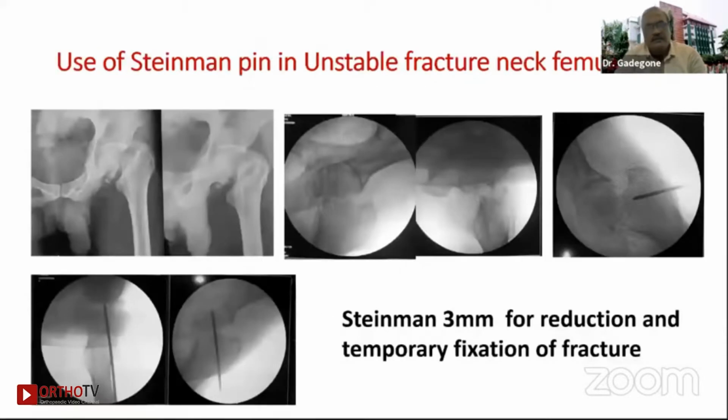Now this is the X-ray of an unstable transcervical fracture. It is very difficult to reduce in such a situation. You see this CRM picture: just pass a small Steinman pin here and you will find that you can manipulate the distal fragment or the proximal fragment. Just push this 3 mm Steinman pin as a reduction tool and for stabilization, so that the further surgery can be done nicely.